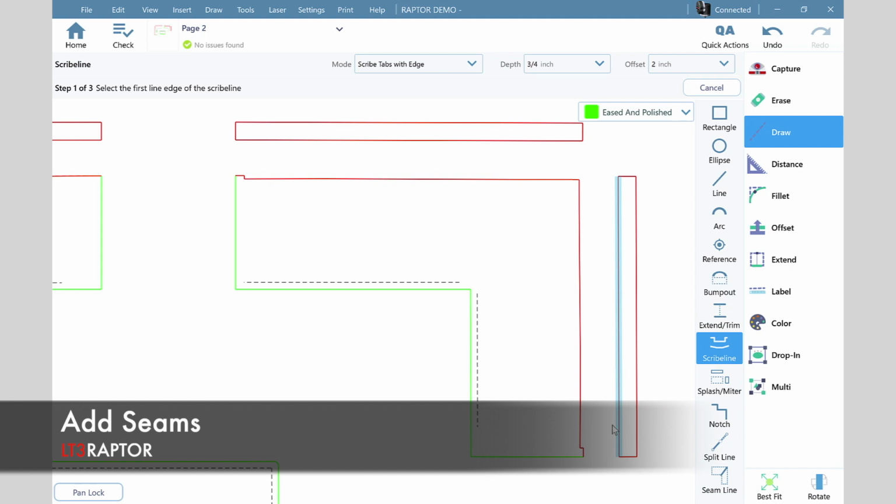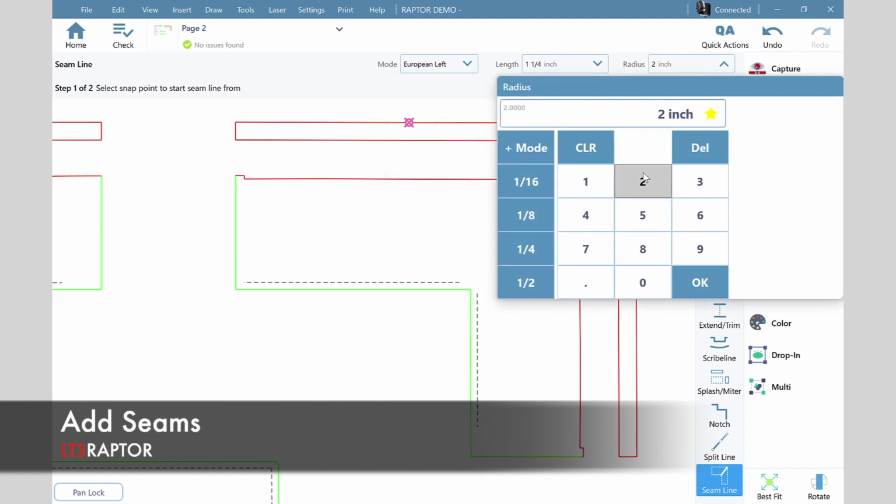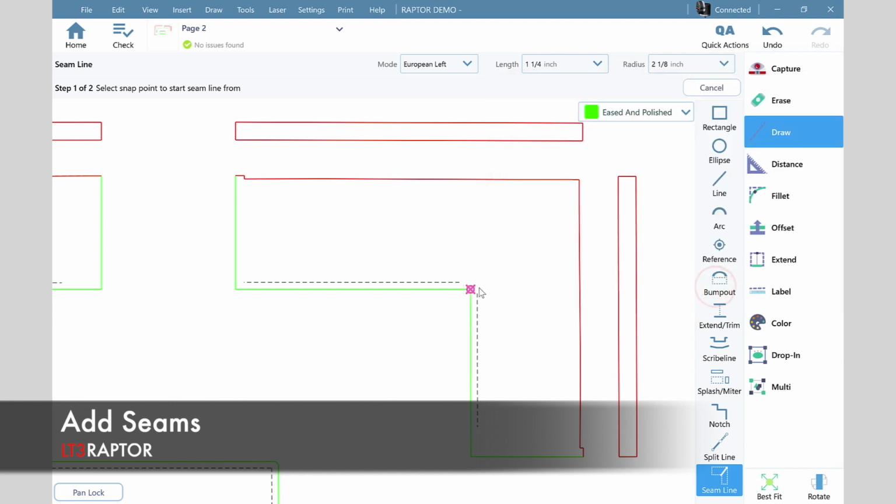Okay, let's add a couple seams real quick. Super simple. I'm in draw mode still. Let's go to seam line. Up at the top, I can pick European left. And let's make that radius, you know, it's 2 inches now, but I like to add an eighth to give the tooling a little room to move inside that radius. I'll hit okay. Pick my corner.